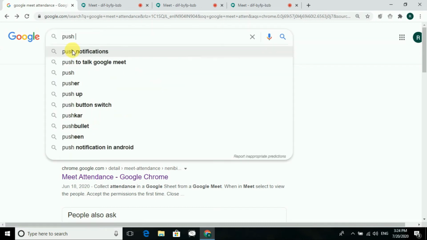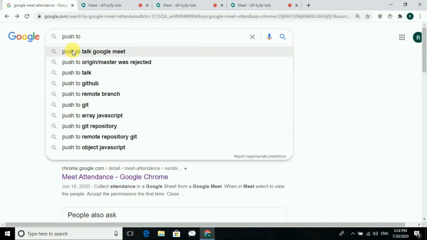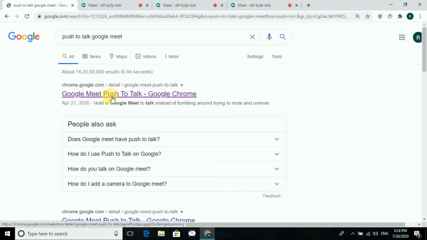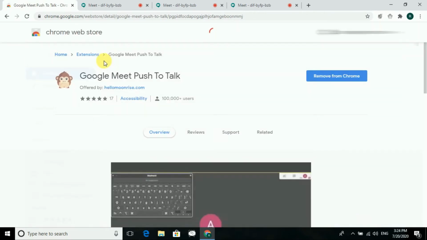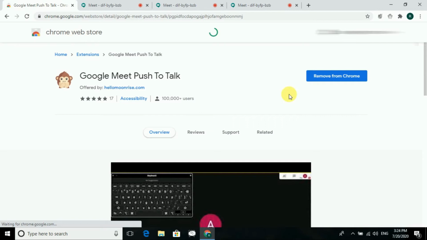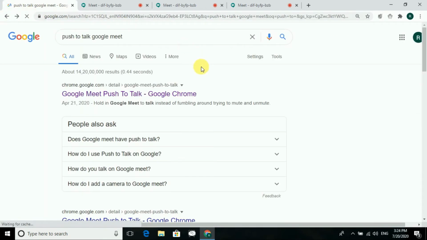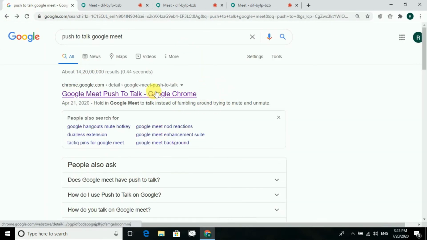As I have done it already, next we have Push to Talk. What is helpful here is that whenever we come to a meeting, by default we are sometimes muted. You can see I am already there, so you are muted. You can unmute yourself by just pressing the space bar key.